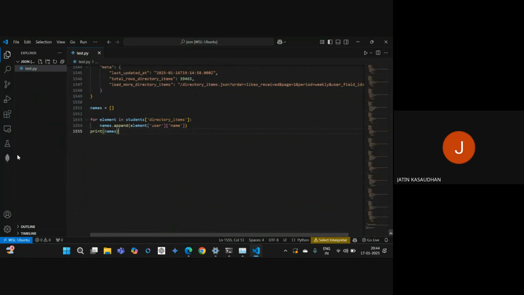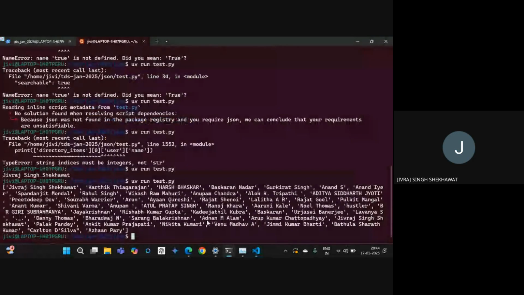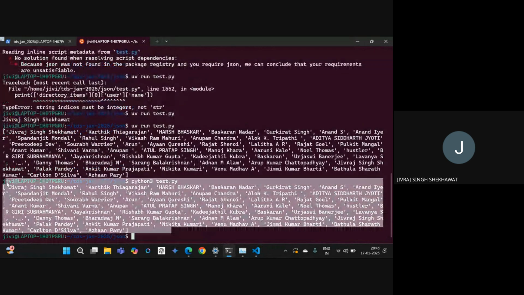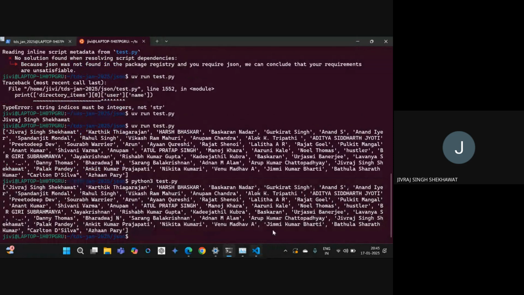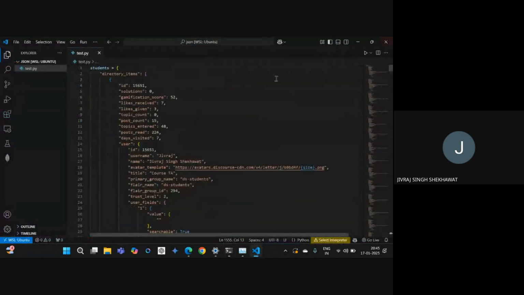Okay, and so this wasn't possible without the UV package? Like, normally you can't load this. No, UV has nothing to do with reading this JSON. Even I can run it using Python. See, it works.